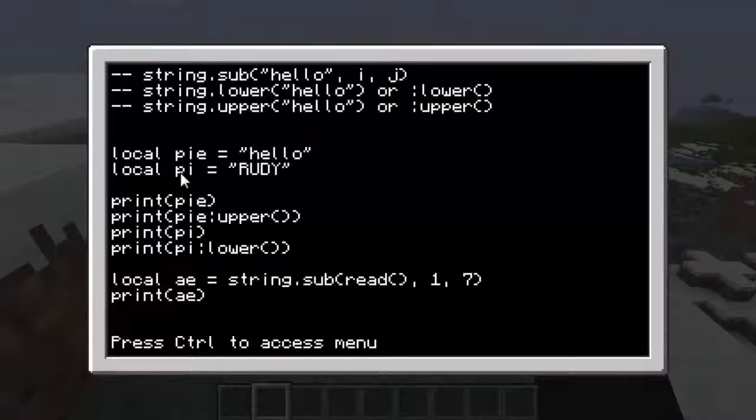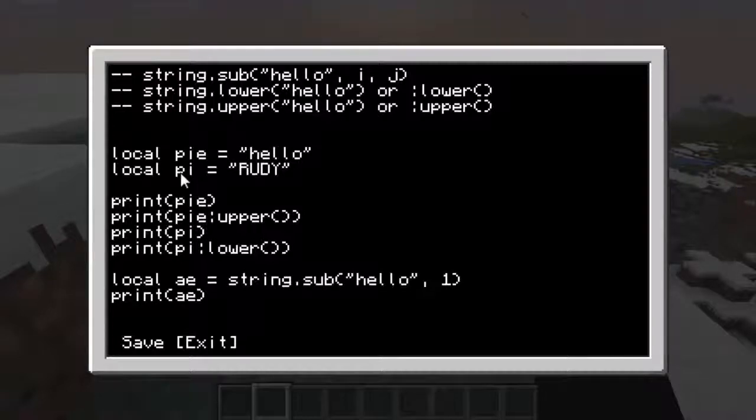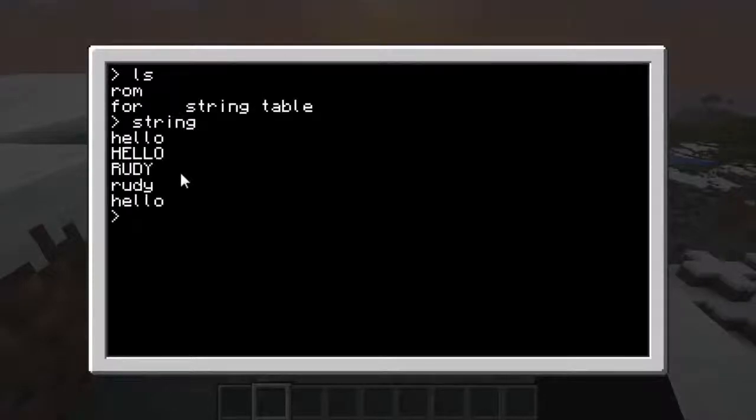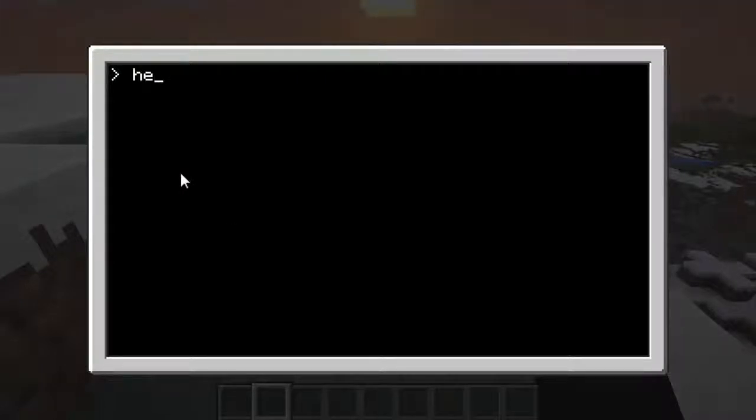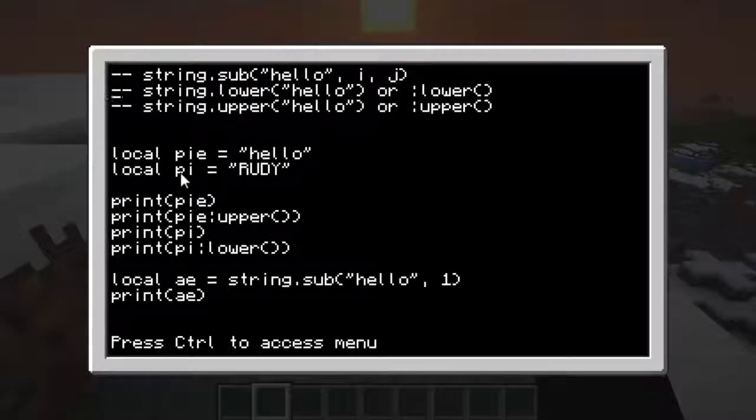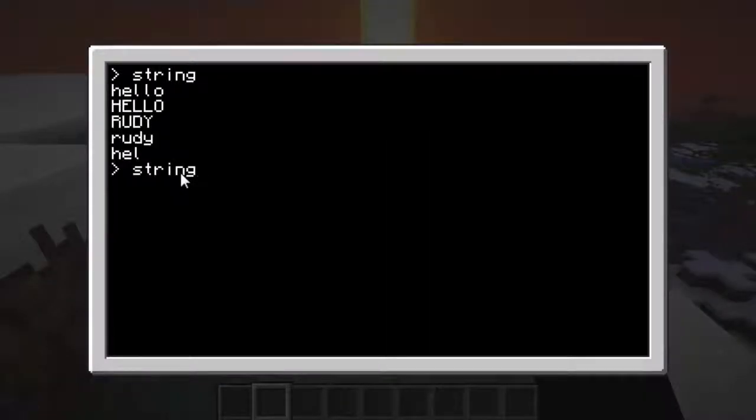But yeah, that's pretty much the basics of string manipulation. You've got string.sub, and you can get read from string.sub. So it prints hello, and you can also make it print other things, like if you wanted to stop at 3, then sure, it will stop at 3, and it will only print the first 3 letters.